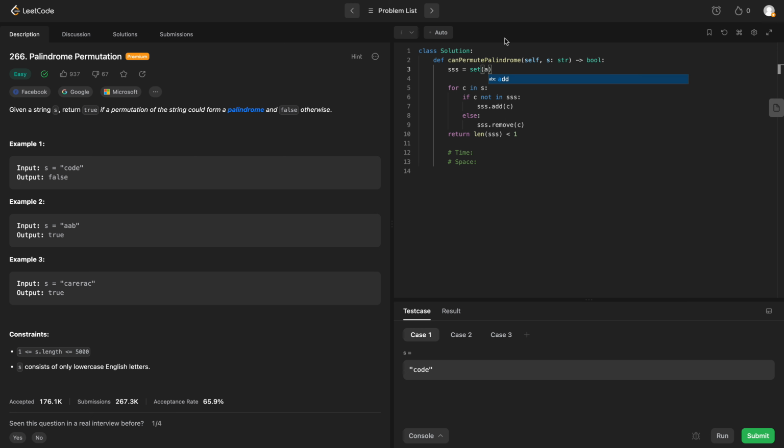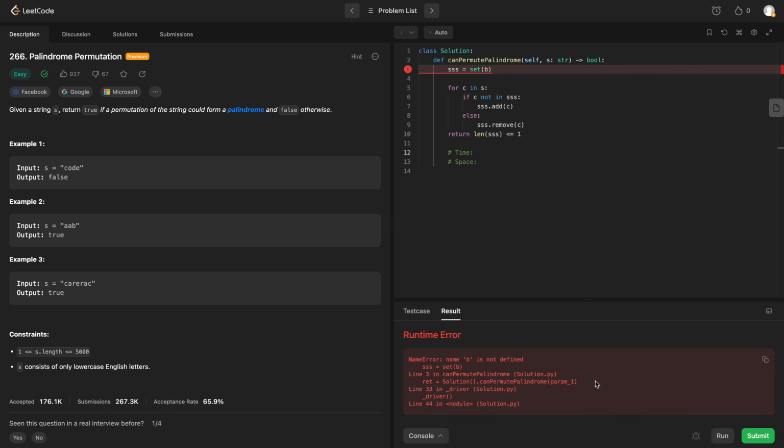So we come to a, it's not in there, so we add it. We come to a again, it is already in here, so we remove it. Now we come to b, it's not in there, so we add it. And because our set is of length less than or equal to 1, this can be considered a palindrome.